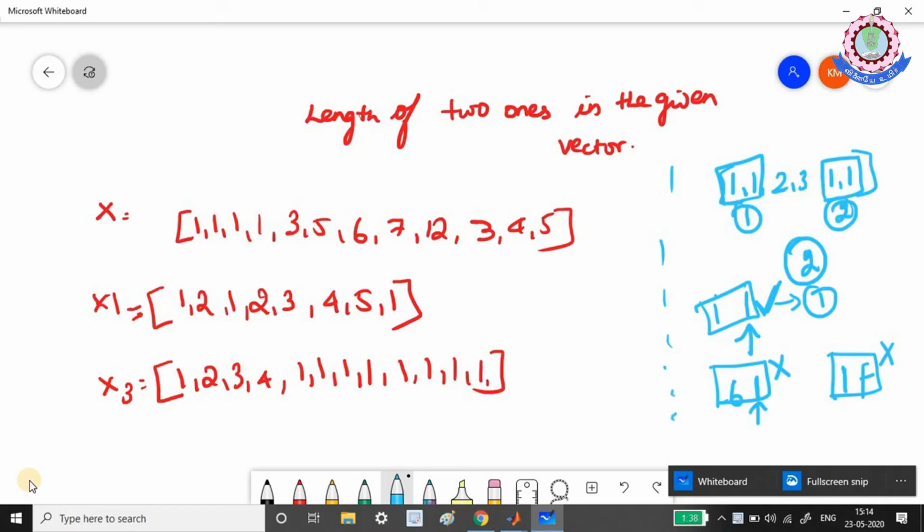These are the three vectors I'm going to test for you. Let us do it by hand first and then check it with the code. For this kind of vector checking, I start the checking from the second value.